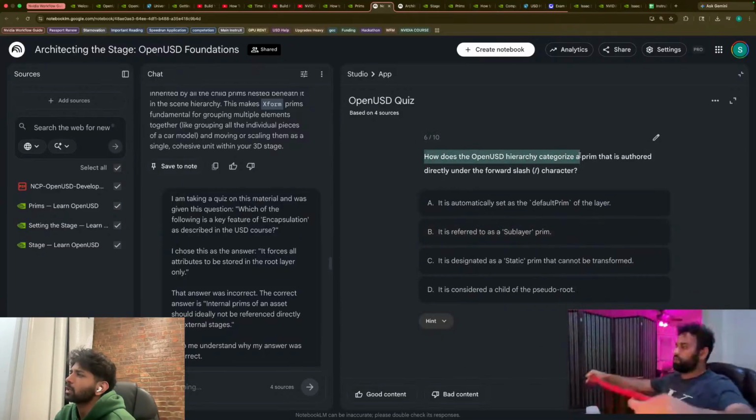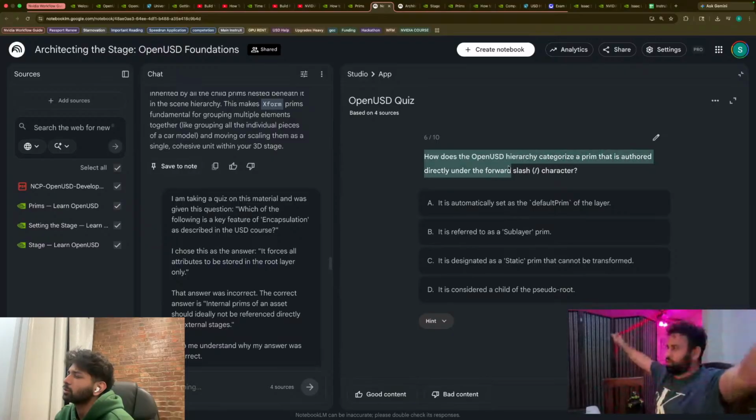How does the OpenUSD hierarchy categorize a prim that is authored directly under the forward slash character?